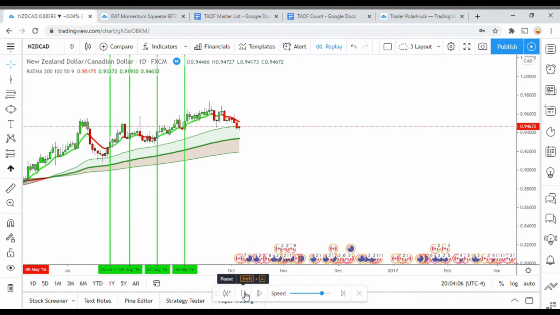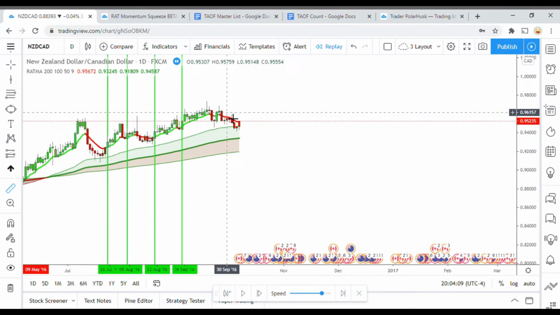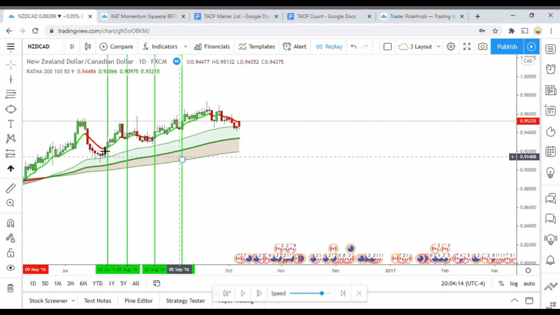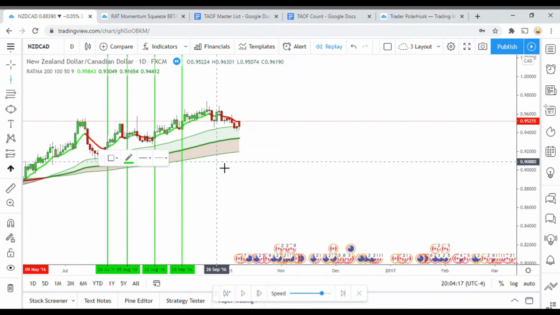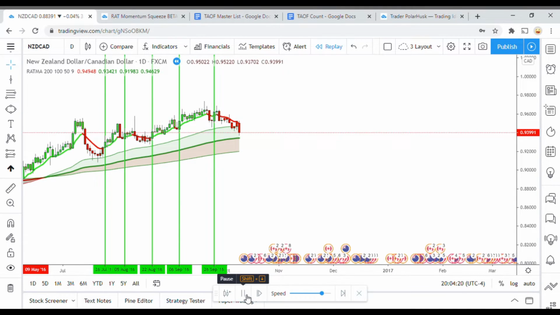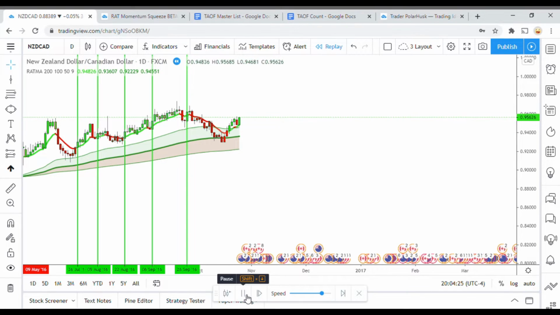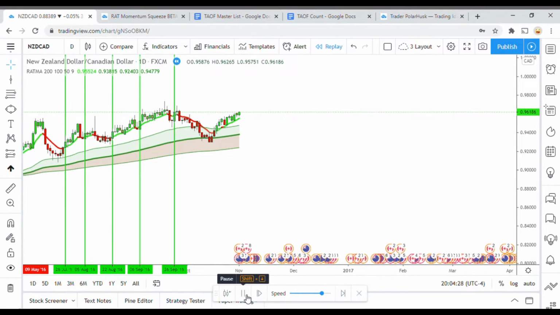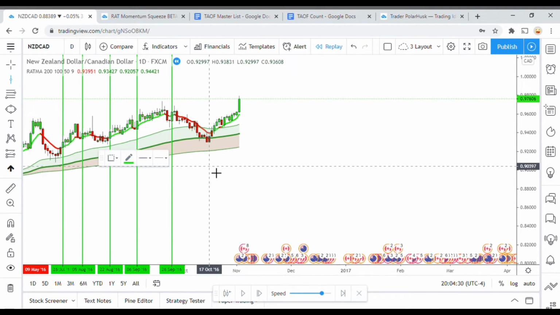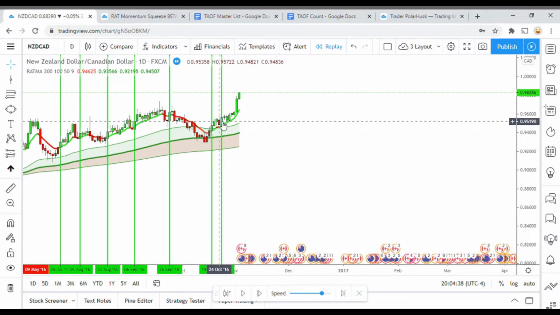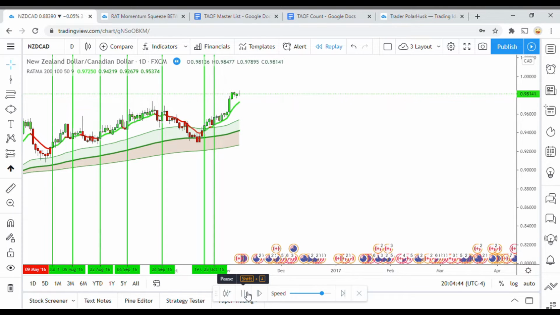Seems like this method is doing rather well. Haven't calculated them up yet. We're getting close to the end of the year, but so far it seems like it's holding pretty steady. Like this one right here, for example, I don't need a calculator to tell me that that hit 60 pips.